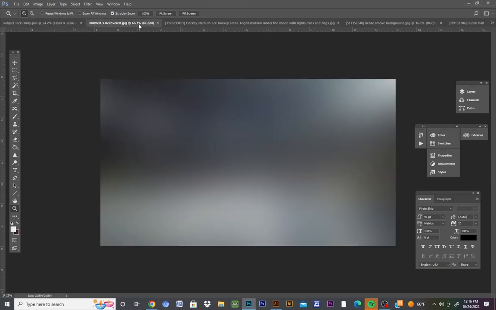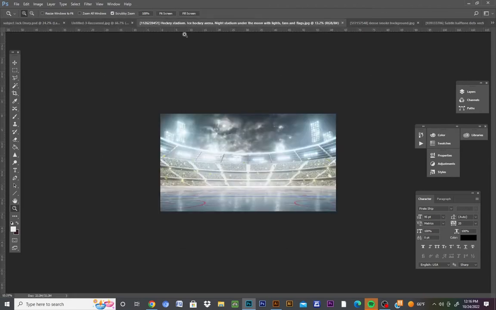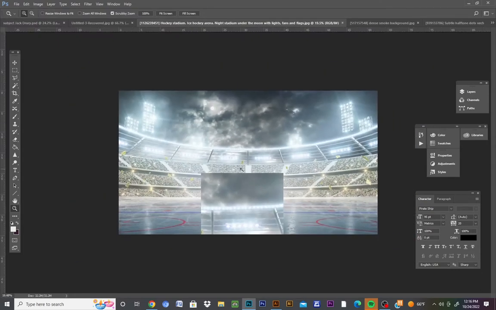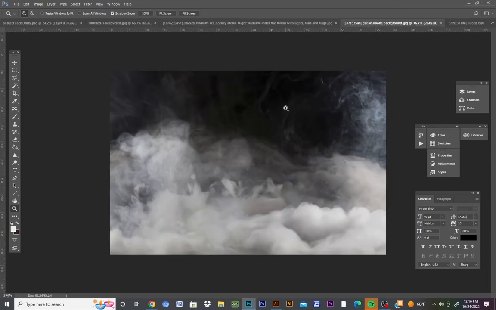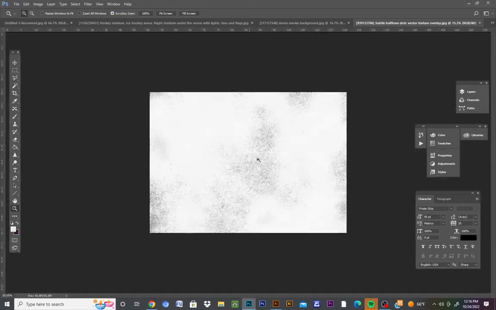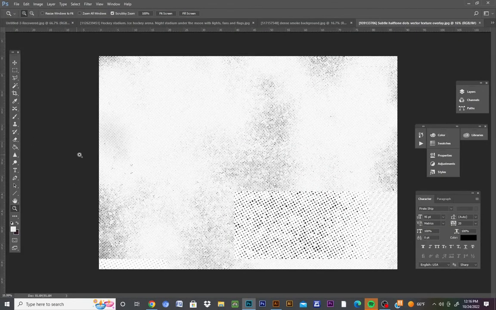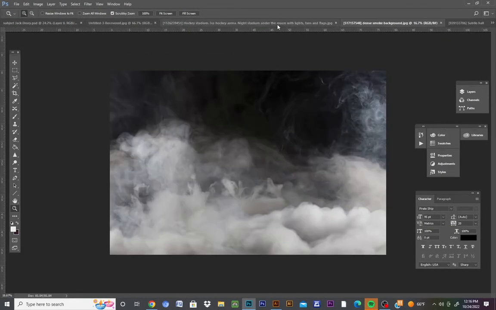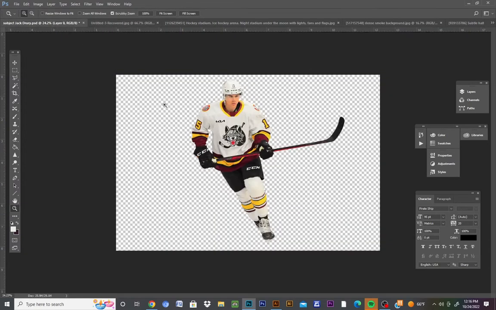So these are just some backgrounds that I'm probably going to be looking at. This is a hockey stadium with the background. These are mostly stock images you can get online. This is colorful smoke, and this is more like a grunge sort of dotted background. I may end up using this, but I'll show you the different ways that you can incorporate some of these things into your sports posters and sports graphics.